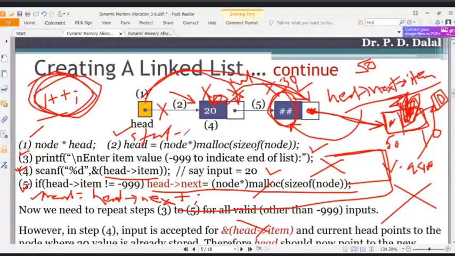And how will we preserve it? We will save head in start. That is what is explained in these slides, which is why they have taken first. I said start, but the name here is first.